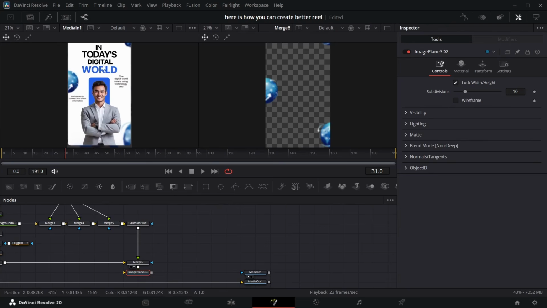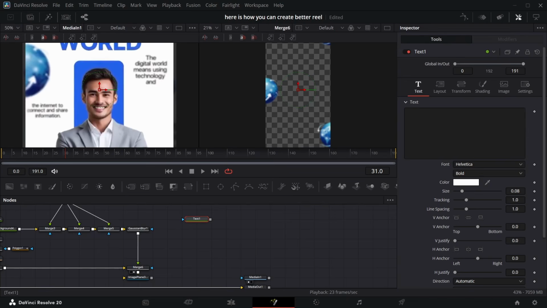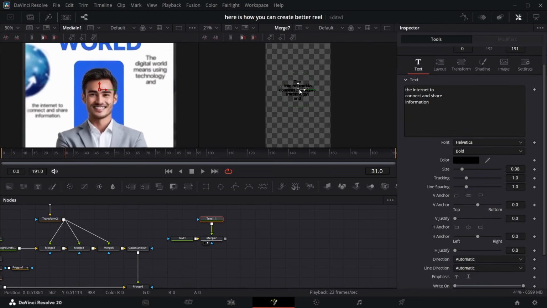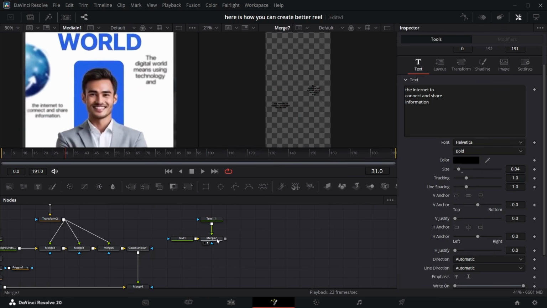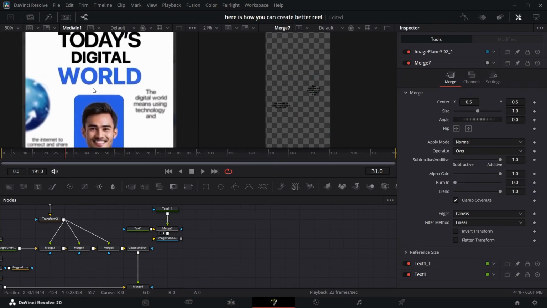Come to the second one, which is these two texts at the back here, this one and this one. I'm just going to get a text node. So we're going to change the font to Helvetica. I'm just going to quickly write what is in this text. For this one, I'm just going to make sure we position it. This one is this way. Now we just add an image plane to that one. Let's move it to this side. Let's come to this one.